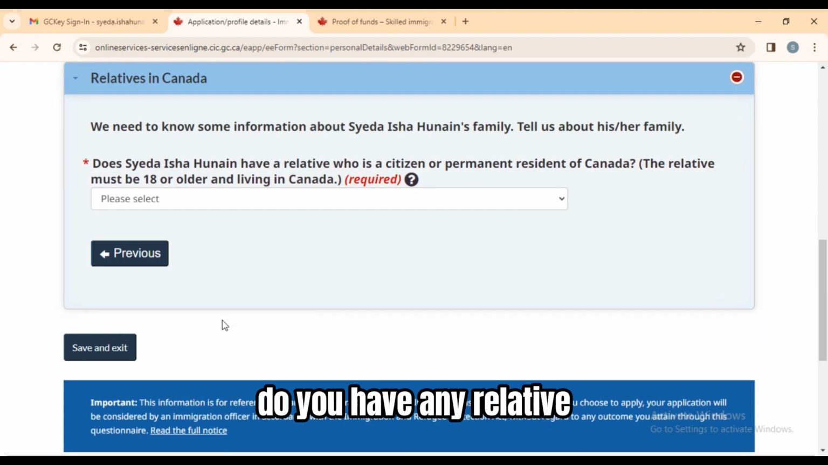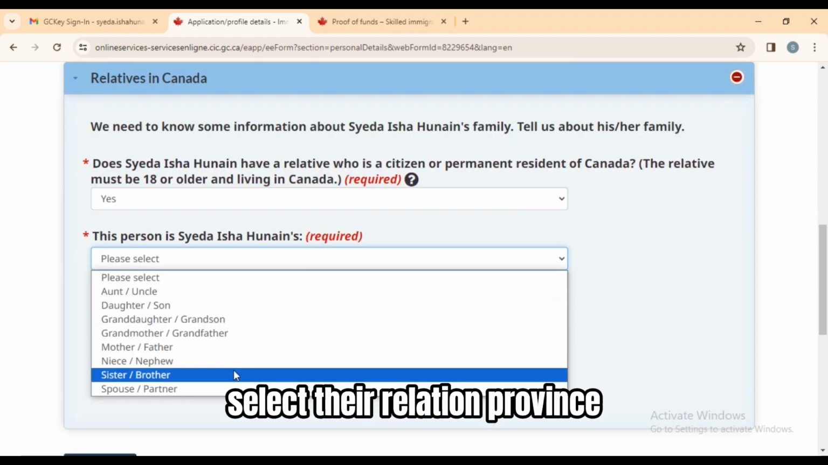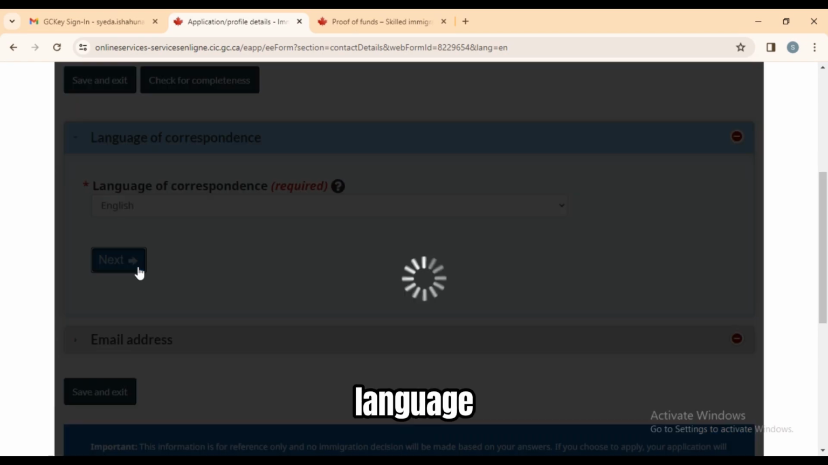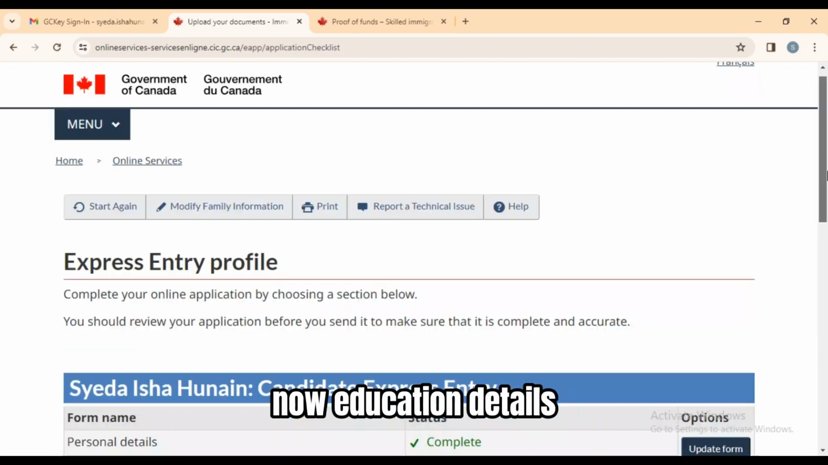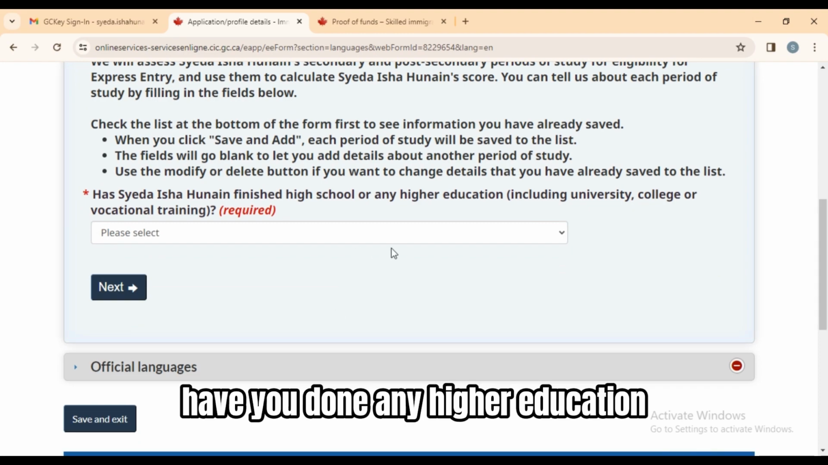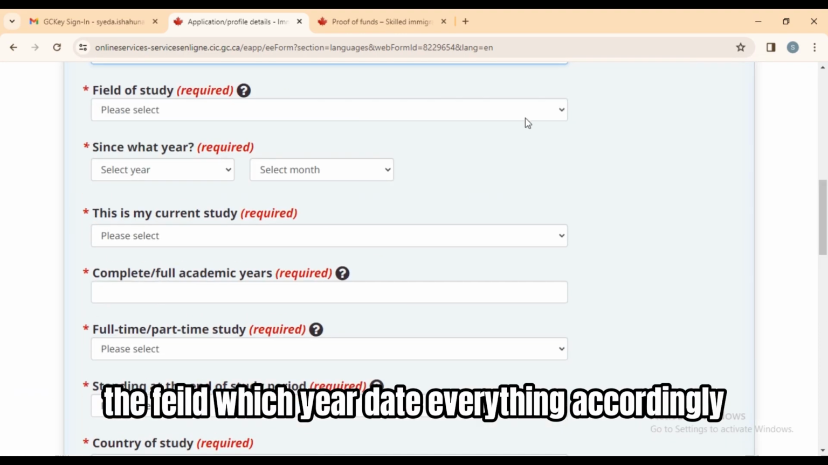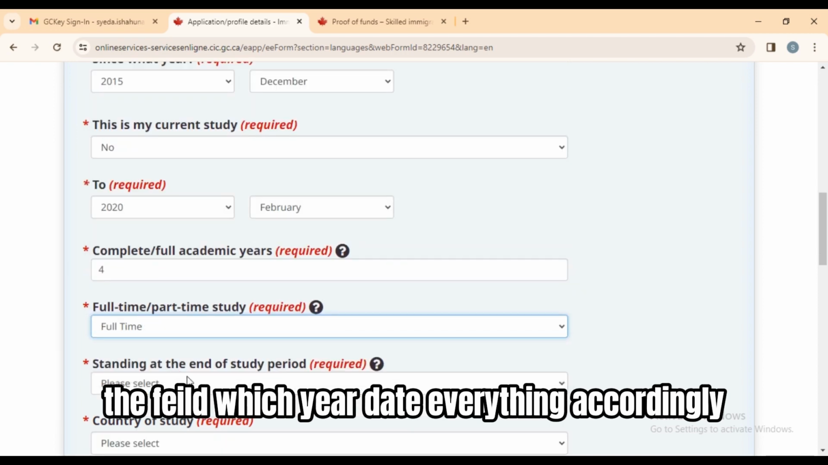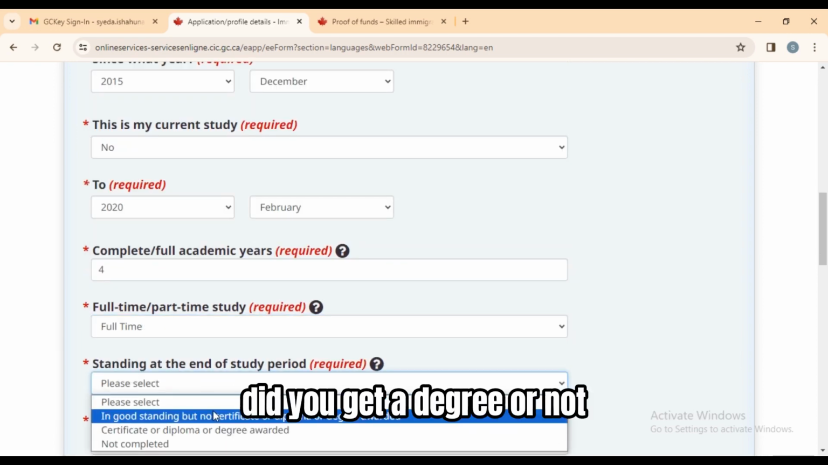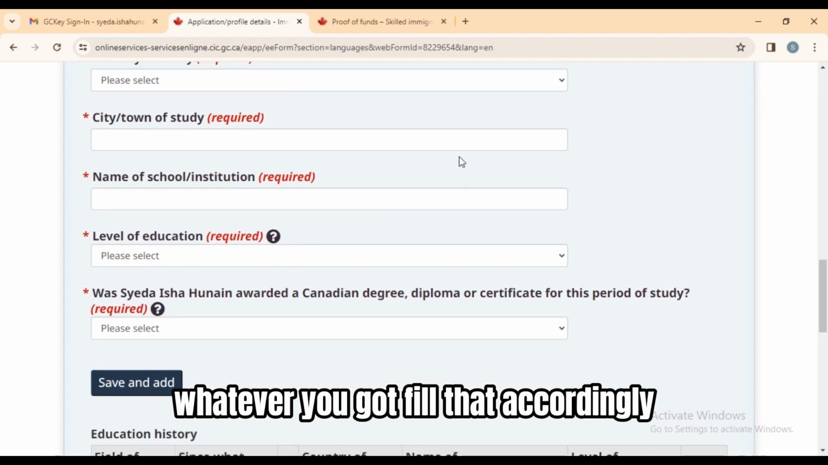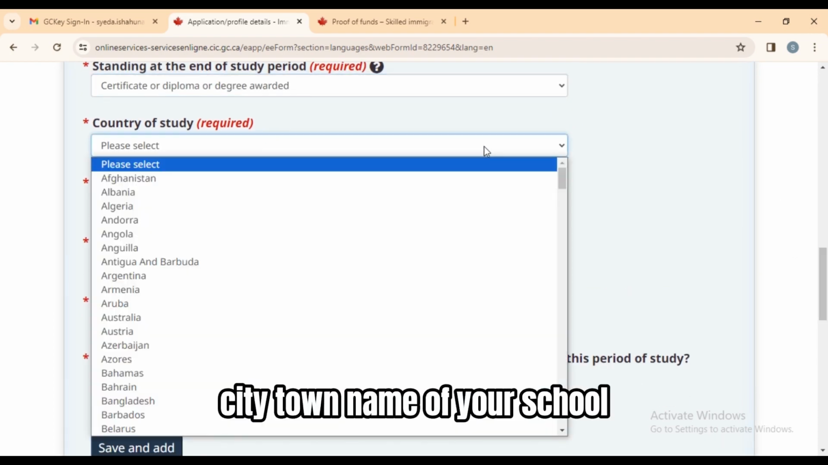Do you have any relative living in Canada? Select their relation, province, language, email address. Now education details. Have you done any higher education? The field, which year, date, everything accordingly. Did you get a degree or not? Whatever you got, fill that accordingly. City, town, name of your school.